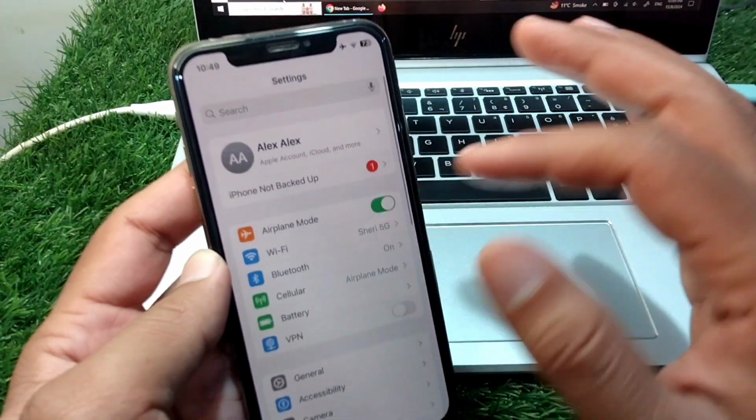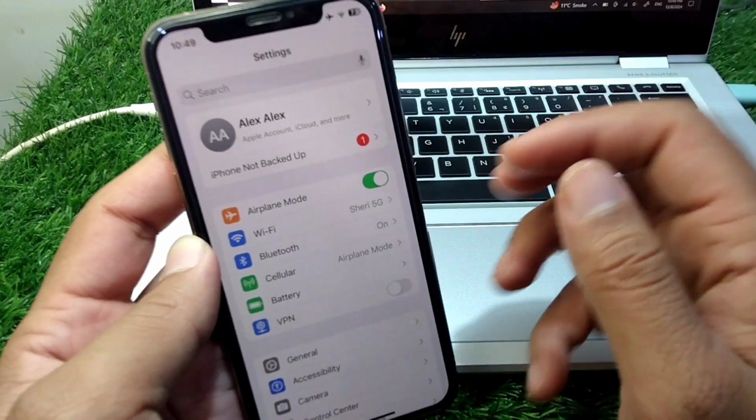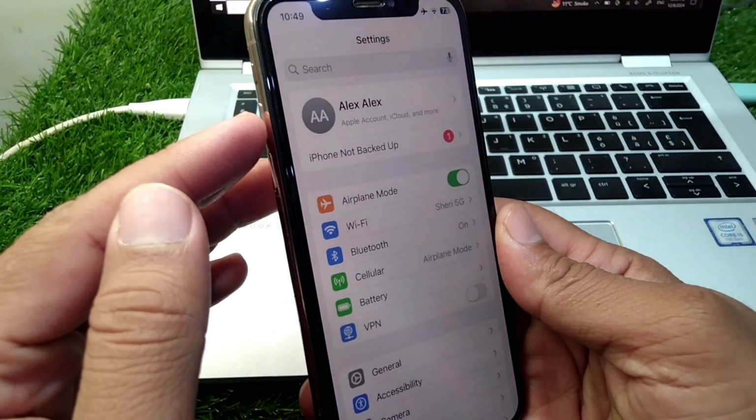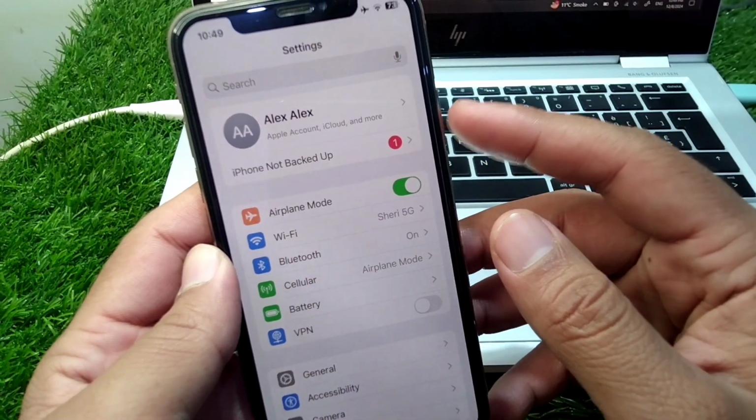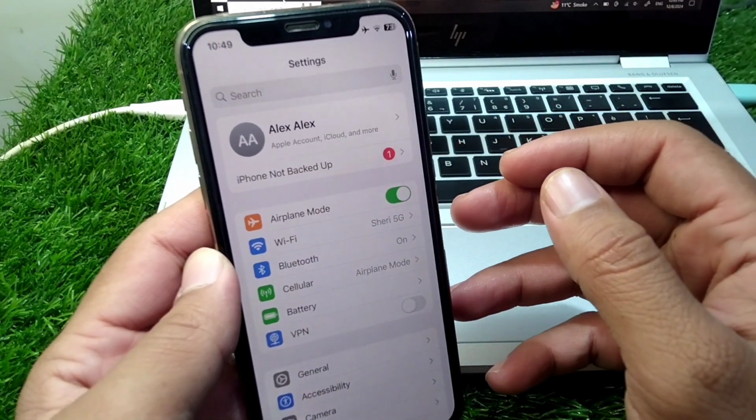So guys, do this, and after this you have to force restart your device for one time as well. So guys, for that, press and release the volume up button and then down, and keep holding the power button until your device force restarts.